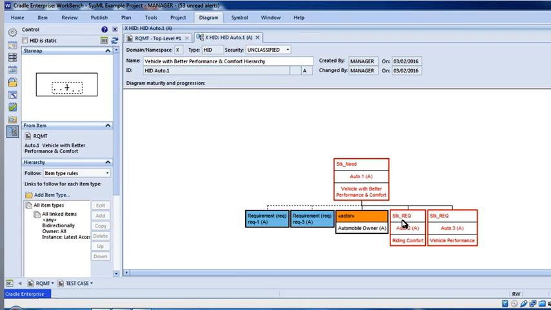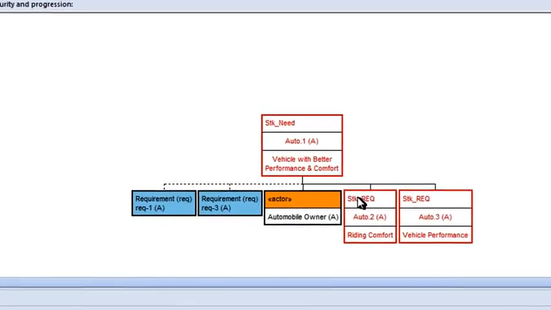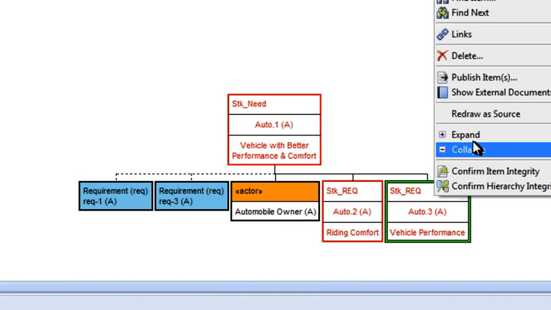See the STK underscore REQ? That was my nomenclature for defining a stakeholder requirement. So this is a stakeholder need requirement. Then this is a stakeholder requirement. And then let's expand one of these. How about the vehicle performance? Let's expand it.